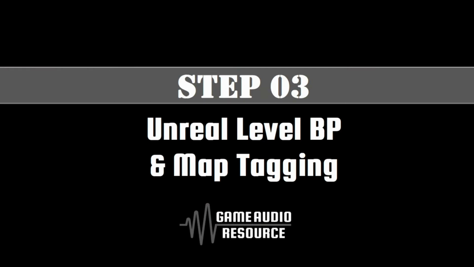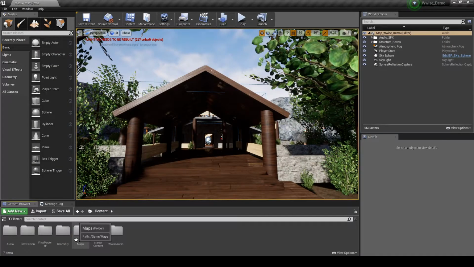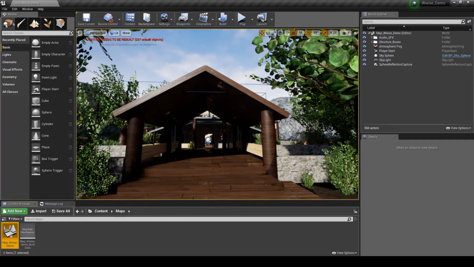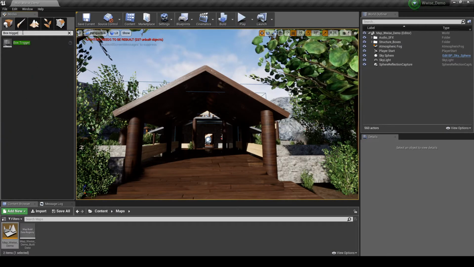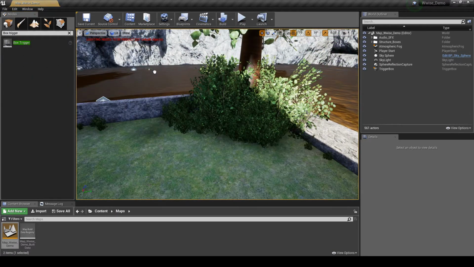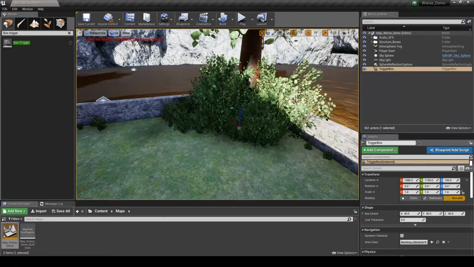In this step, we implement a box trigger to the map, then use BP nodes to control what Wwise event to play when the player character moves into the box trigger area. Open the map that you're working with. In the Modes tab, under the search box, type Box Trigger. Then drag the box trigger into the map where you want the sound event to be triggered.